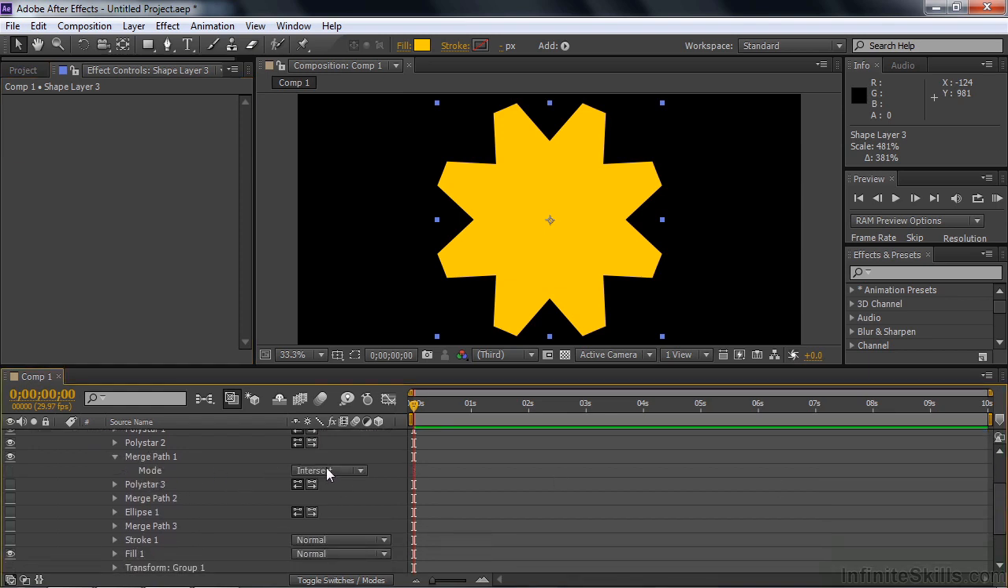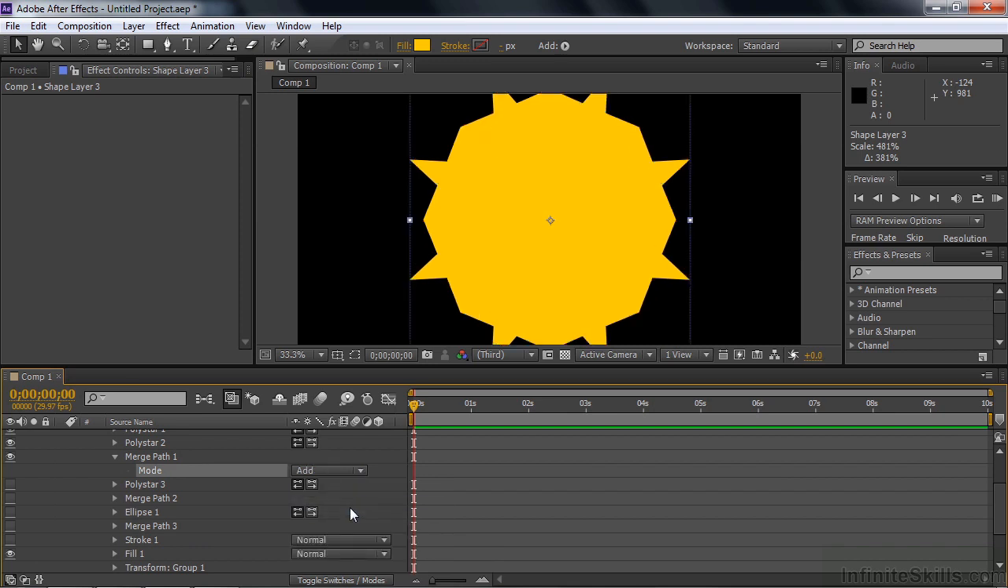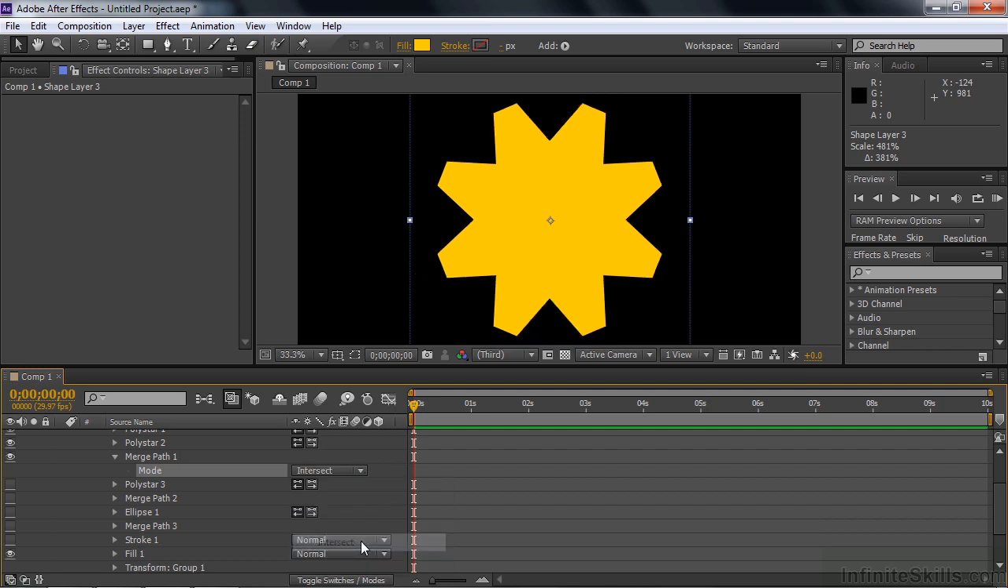They merge them as an intersection like that. So wherever they overlap, more or less, then that's what you see. Where they don't overlap, it goes away. If I did add, then it would do that. So we're going to go back to intersect here. That's how that works. And again, we're going to talk about this in the next lesson. So that's how those guys go together.